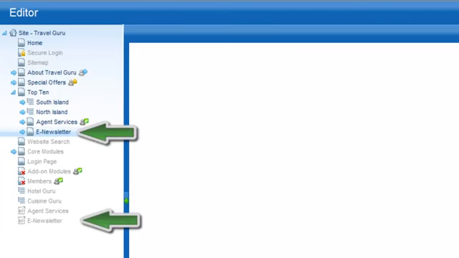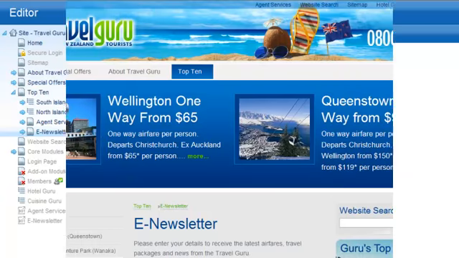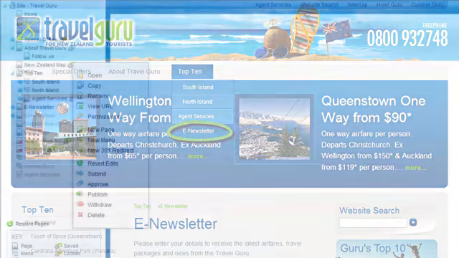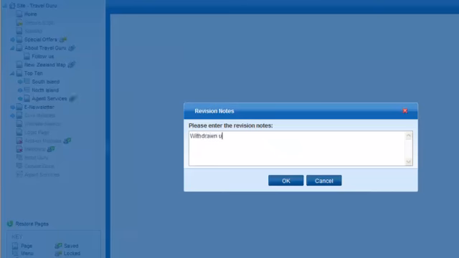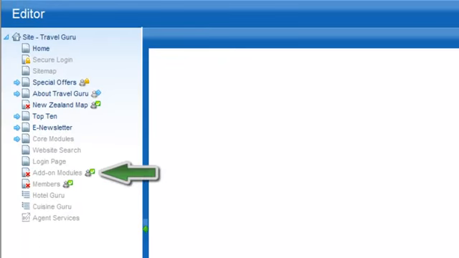Any changes to the ordering of items in the site tree is reflected in the site navigation on the live site. Selecting Withdraw in the Site Tree right-click menu sets the status of an item to inactive. A withdrawn item remains in the site tree, but it cannot be accessed on the live site.